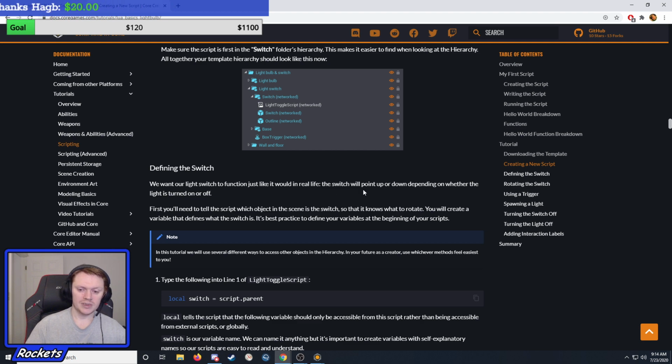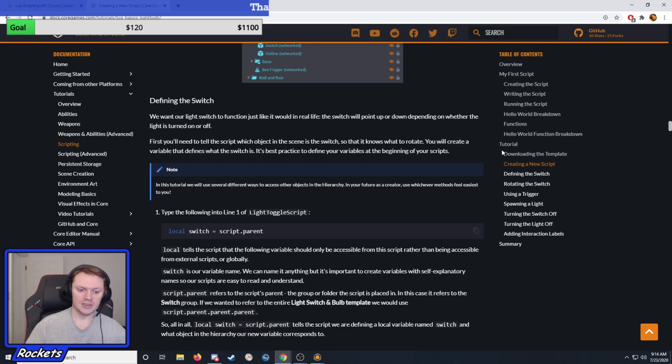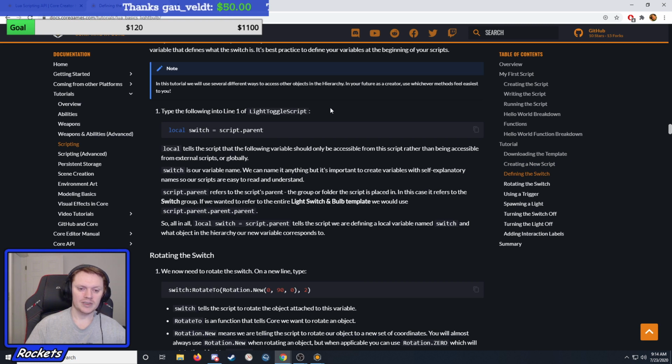Defining the switch, depending on whether the light is turned on. Type the following into line 1 of the light toggle script. Local switch equals script.parent. Local tells the script the following variables, sets the scope. Switch is our variable name. Script.parent refers to the script's parent, the group or folder the script is placed in, the switch group. If we wanted to refer to the entire light and bulb template, we would use .parent.parent.parent. Okay, so all in all, local switch equals script.parent.